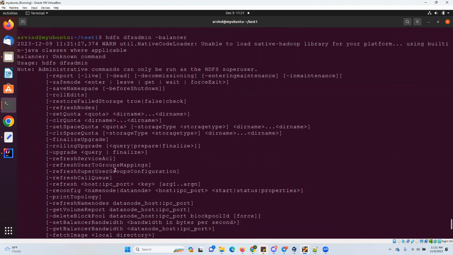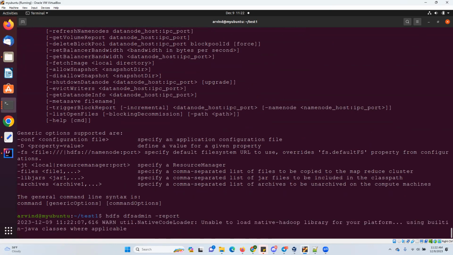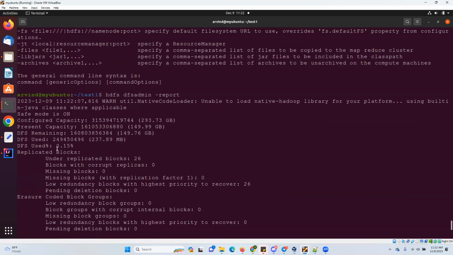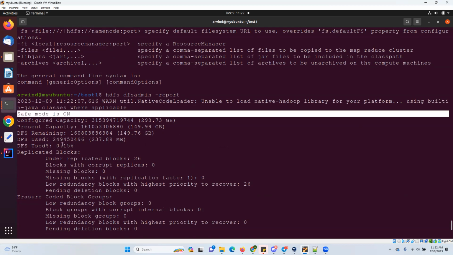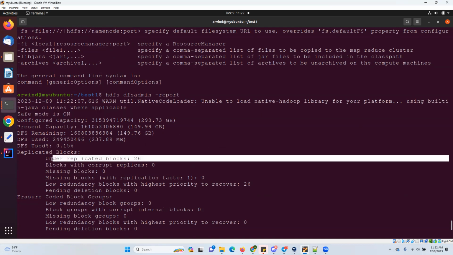So the thing is, here we should know some of the commands, right? Like the report command. Some commands are information commands, right? The hdfs dfsadmin -report command. Okay, so the report command is giving the complete update, right? Status of your safe mode is on because you already turned it on, right? And replicated blocks, 26 under replicated.